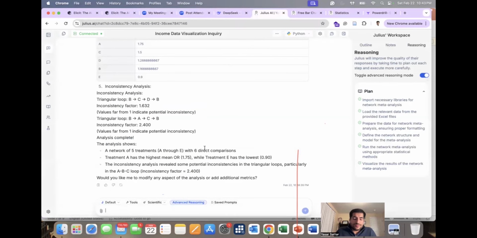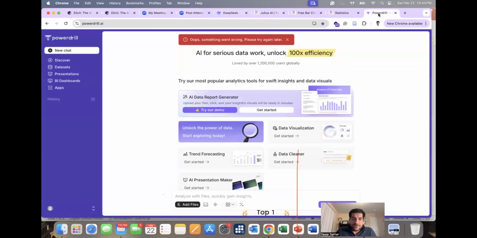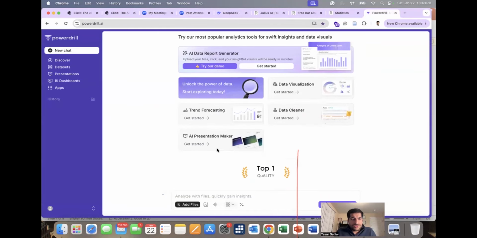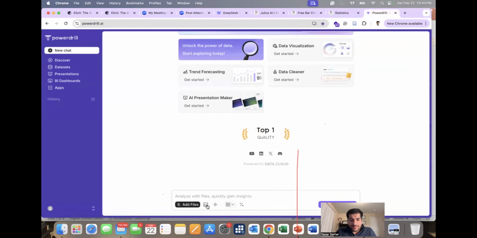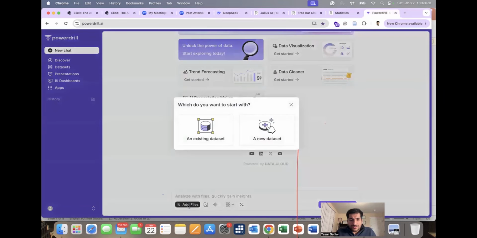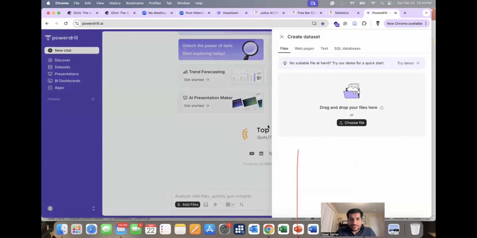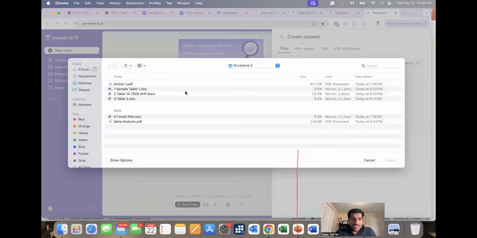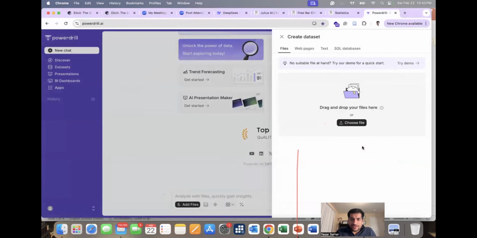We talked about Julius. Now we're going to talk about PowerDrill. This is another AI software that makes the images for you. You just put in a new data set, the same way, you just put the file here.